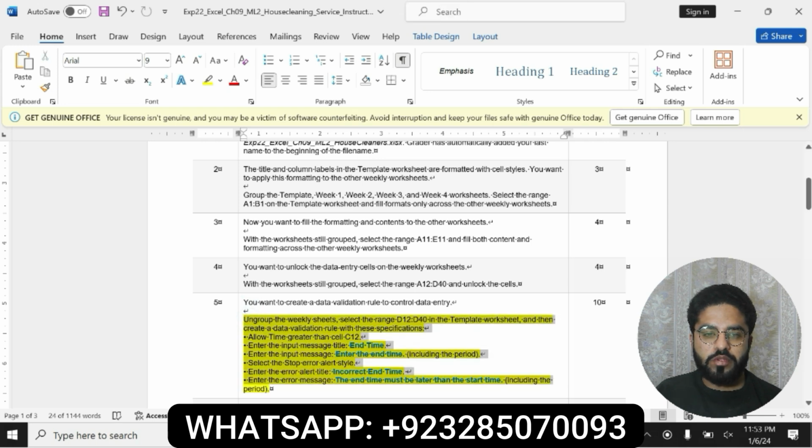Now we will move to question number 5. Question number 5 is you want to create a data validation rule to control data entry. Ungroup the weekly sheets, select the range D12 to D40 in the template worksheet and then create a data validation rule with these specifications. Allow time greater than cell C12 and the next is enter the input message title and time.